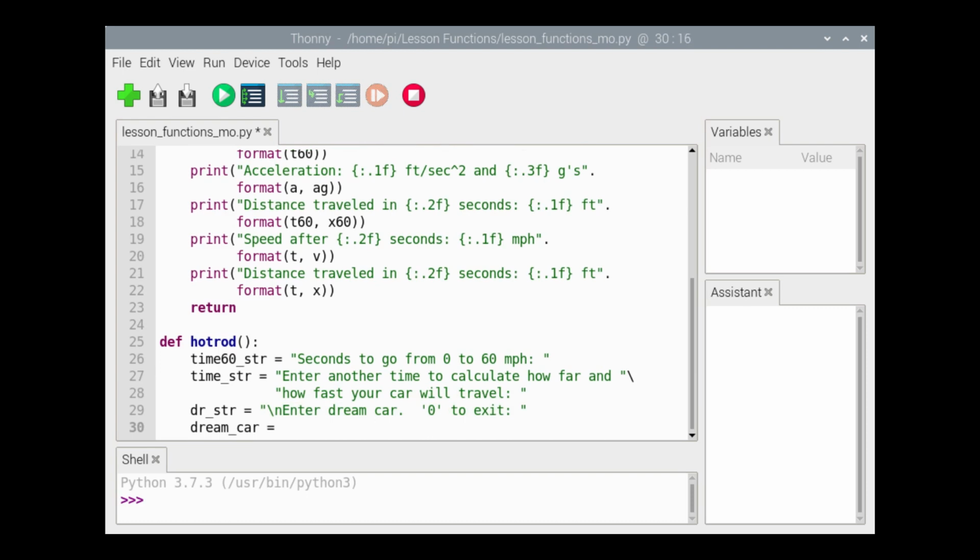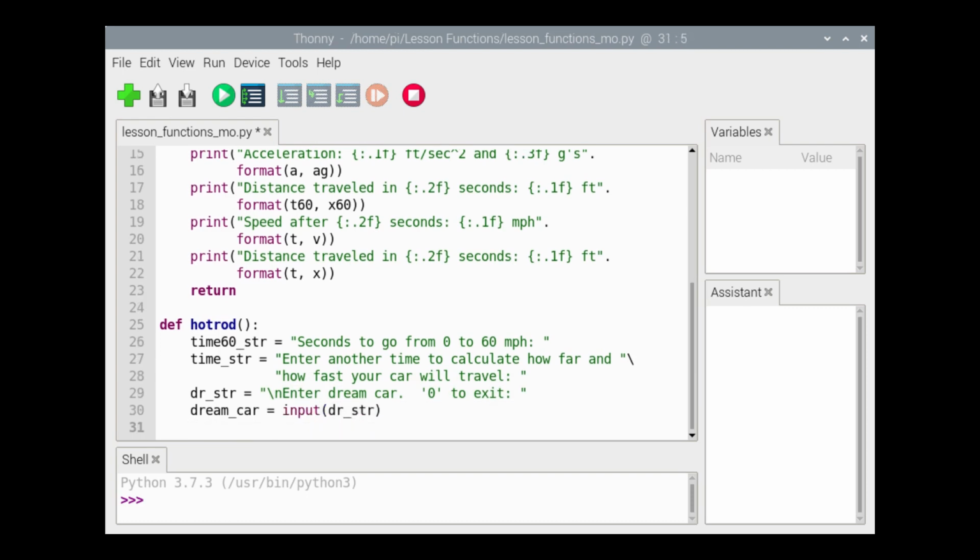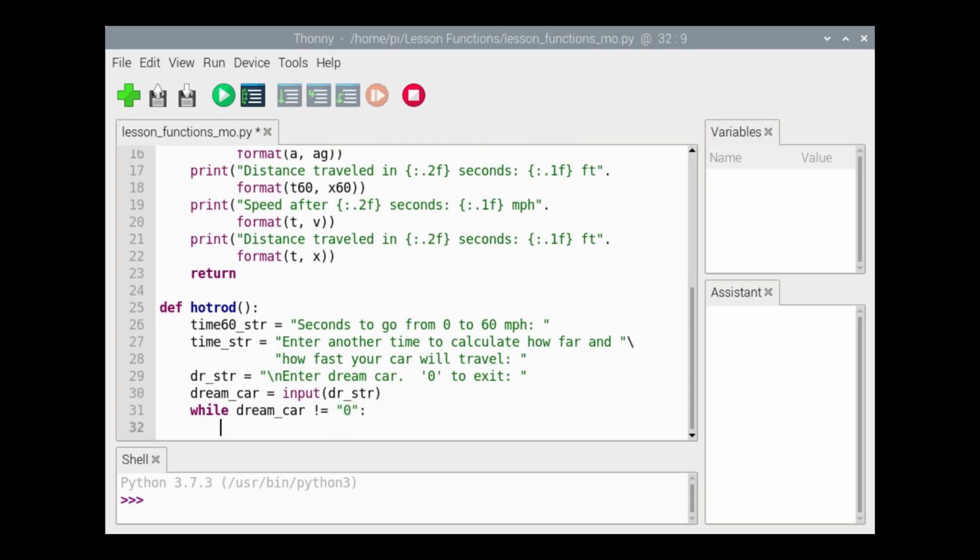Since it is possible that the enthusiast might not enter a number for either of the 2 times, a try-except statement is used to handle the value error that might be raised. We place a try-except statement inside of the while statement so that the loop will continue to execute even if a value error is raised.